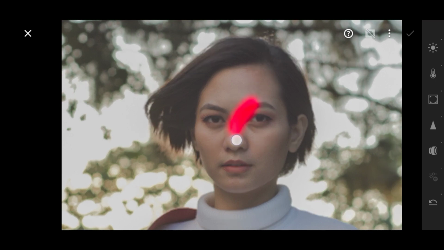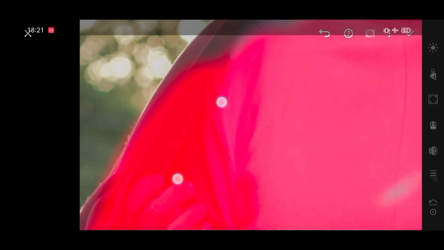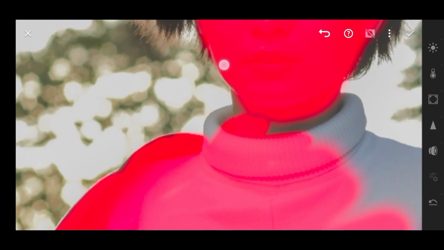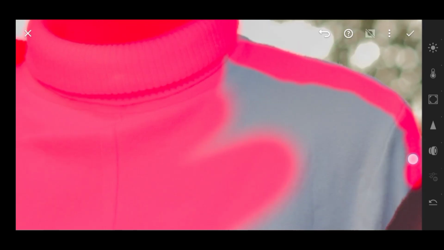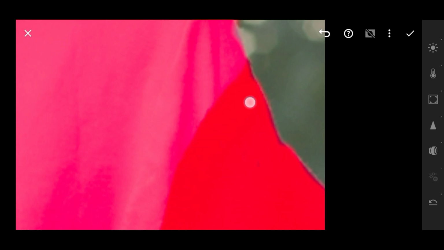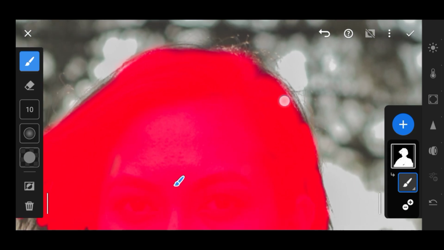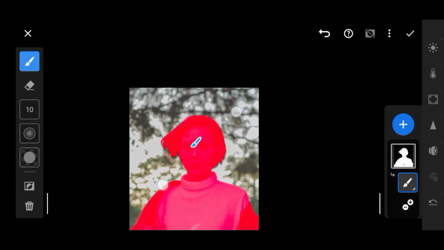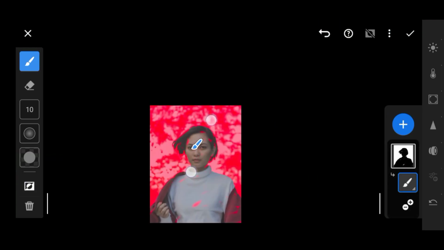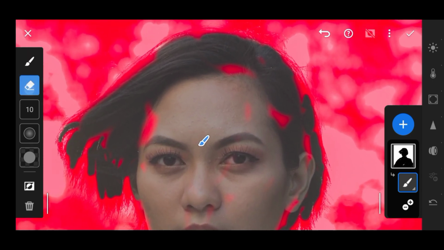Now select only the subject or model with the brush tool, because it is easier to do than selecting the background. Okay, I am doing it very quickly. And remember one thing: the better you do it, the better result you will get on your image. Hopefully you will do it very carefully. Now invert it and choose the eraser to erase those parts which are selected automatically.